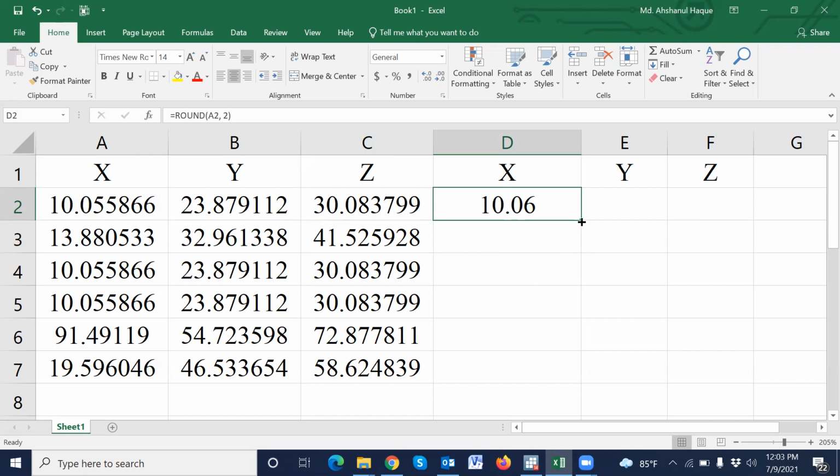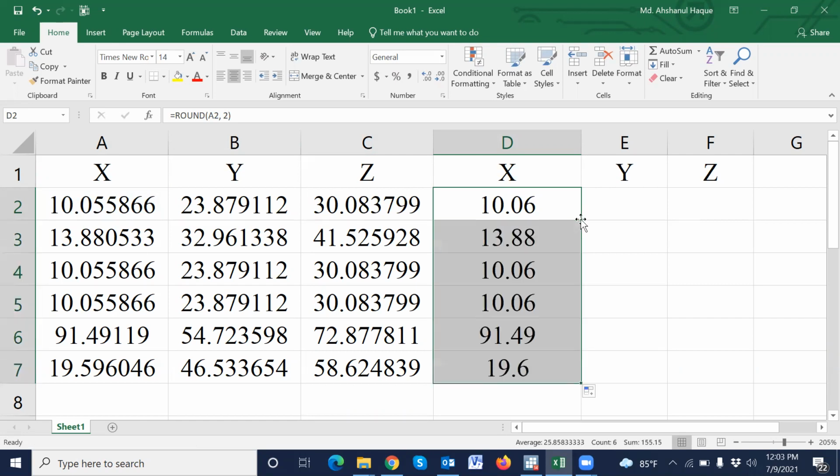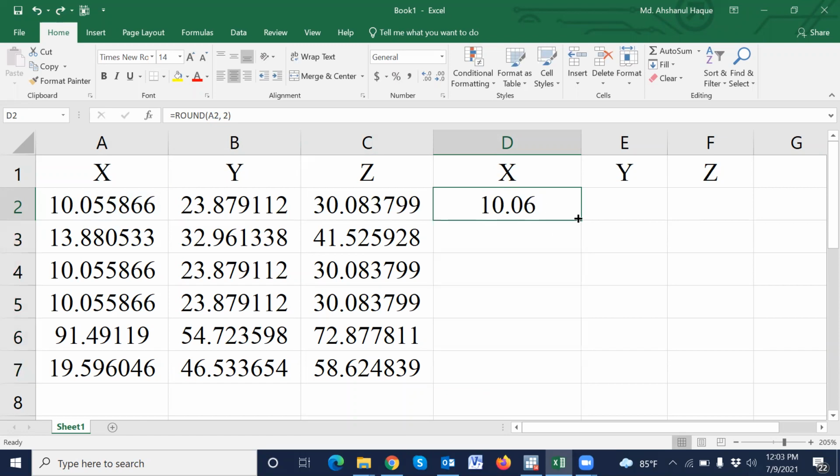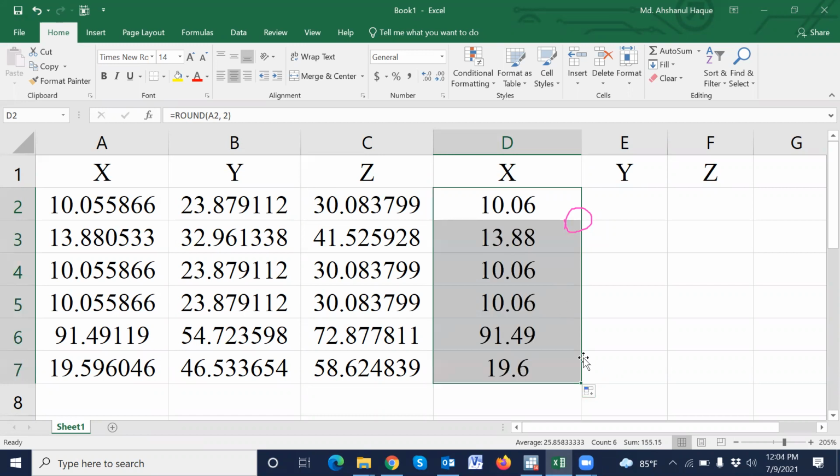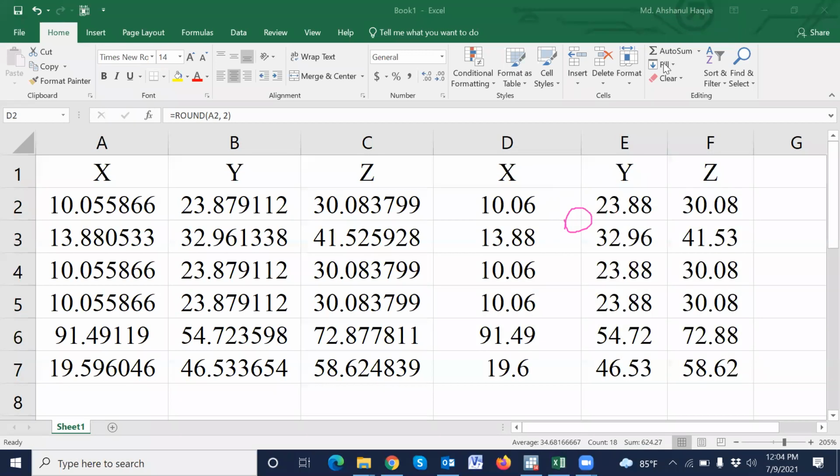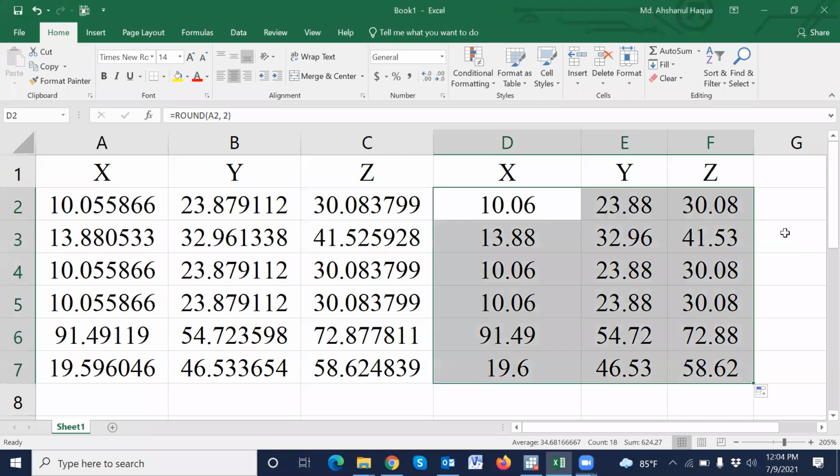Now please double click on the plus symbol, just double click, or just press and scroll below. Yes, now all are two decimal place.